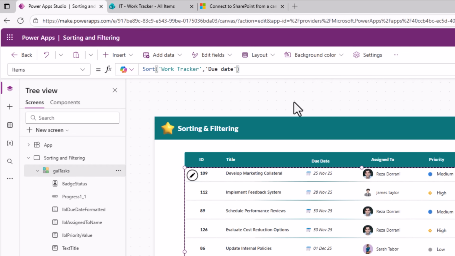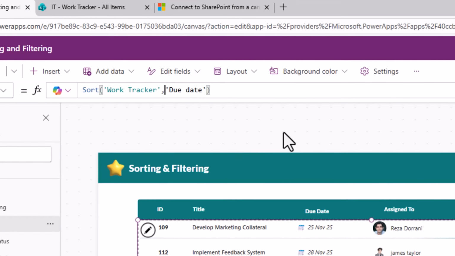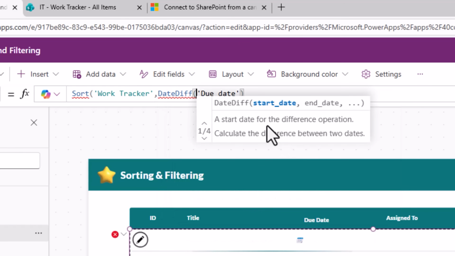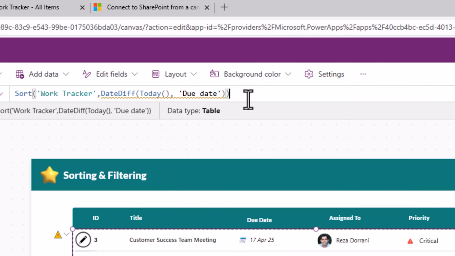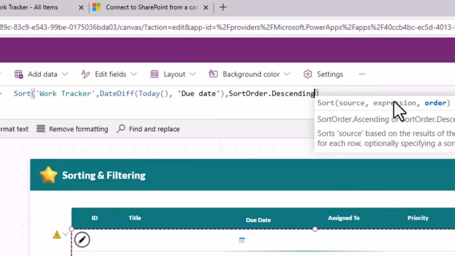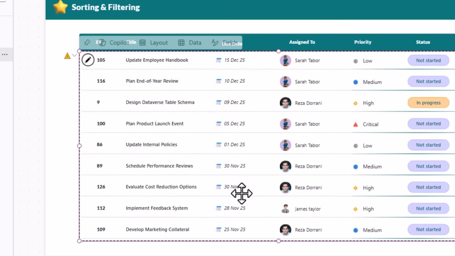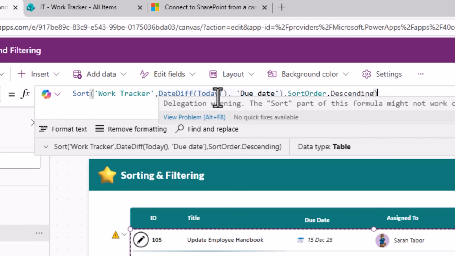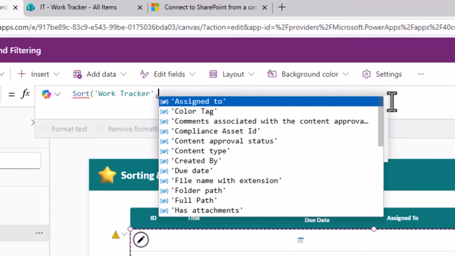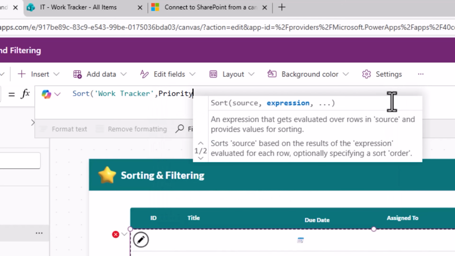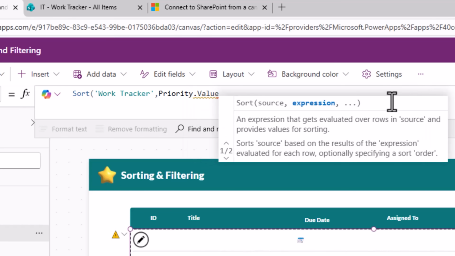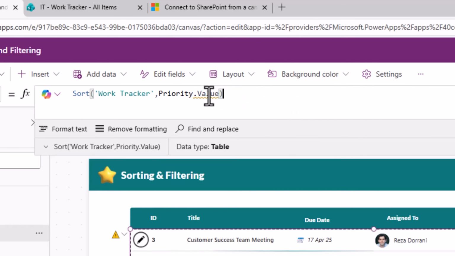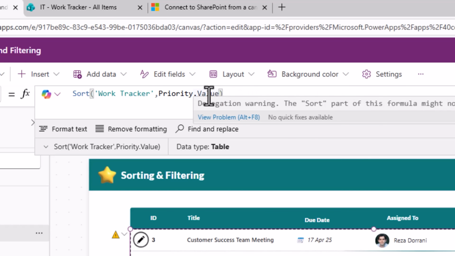In scenarios where your data set is not large, here you can write PowerFX formulas. For example, date difference between today's date and the due date. Let me add the sort for descending, and here is the result. Notice the delegation warning. Let's try sorting on the priority column, which in my case is a choice column. So priority dot value. Observe that this is a non-delegable query.